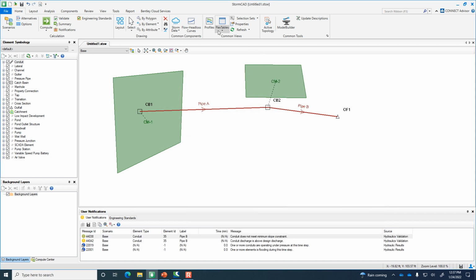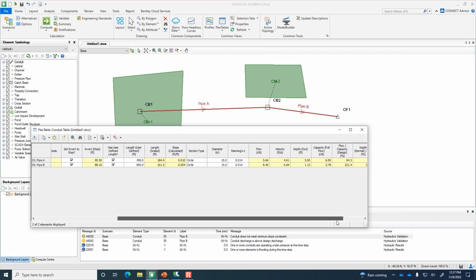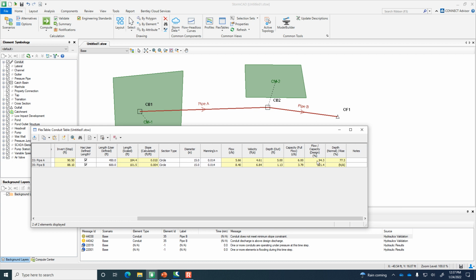All right, I'll open up my conduit table. My message now is about flooding. Okay, so let's look. Pipe A is at 94% capacity. So pipe A is sized okay, but pipe B is way over capacity. Do you see this flow to design capacity ratio? That kind of gives you a sense for whether the pipe is too small or too big. There's lots of different ways to see it. You just compare the flow to the capacity and see that pipe A is all right, pipe B is too small.